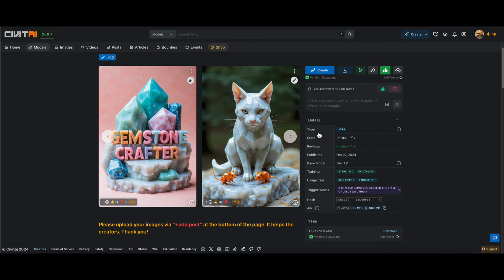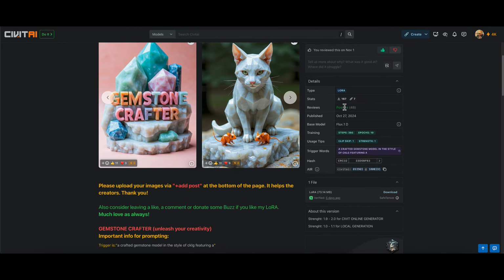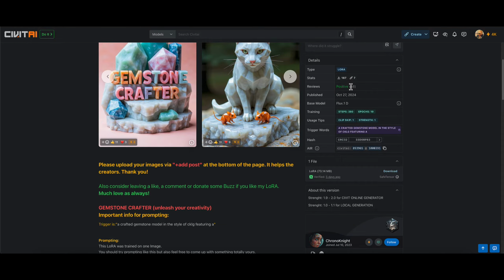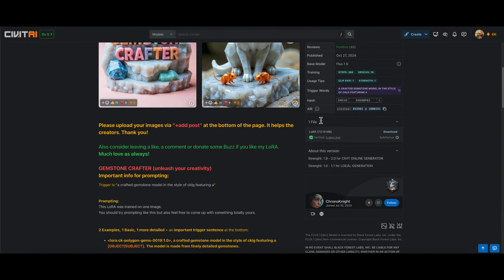So let's have a quick look through the details on the right-hand side. I'm just going to pick out things that are relevant to general use, but more specifically replicate.com, because that has a limited set of parameters you can change. So I've got base model here, Flux 1D, which is Flux Dev. There are some other usage tips here, like clip skip. We're not going to worry about those at the moment.